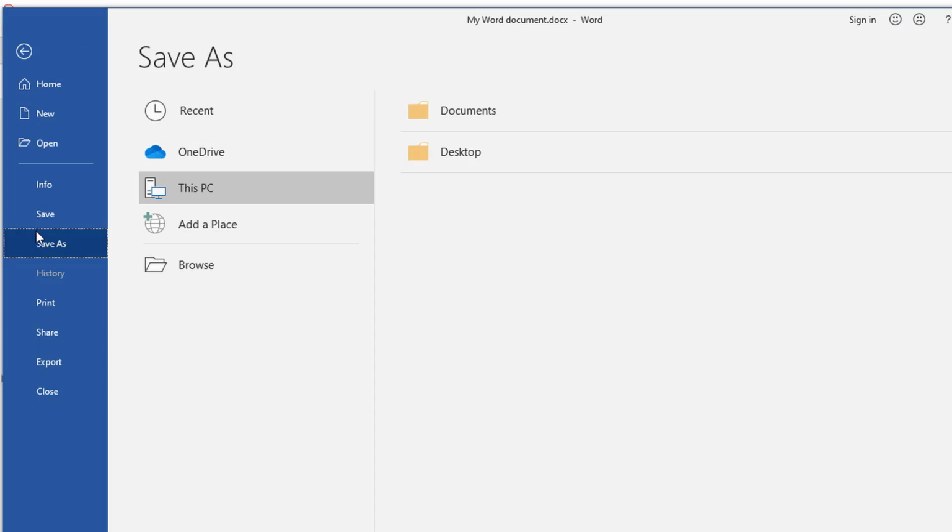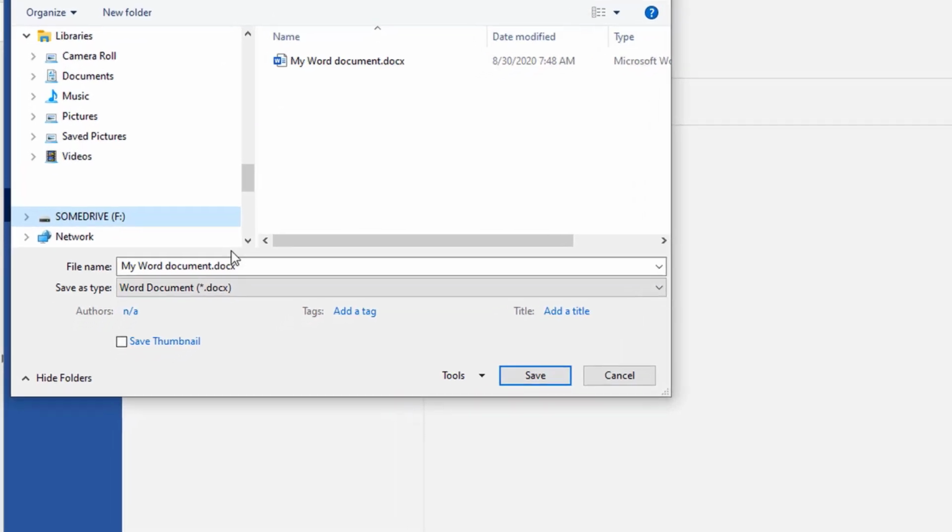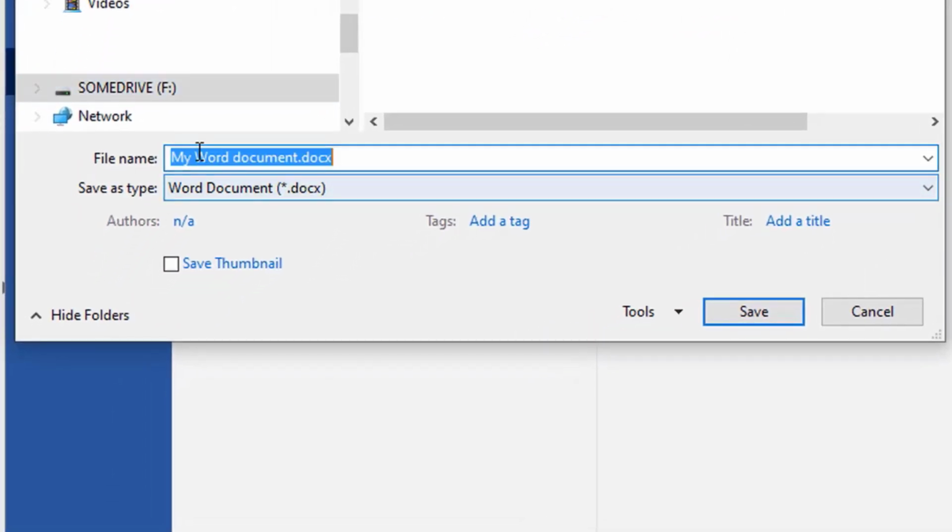So File, Save As, Browse. Once the Save As dialog box is displayed, you're going to navigate to a place on your hard drive where you want to store this. So here I've got my drive F. This is called Some Drive. I've got PDF with link. That's the folder. We can change the name.